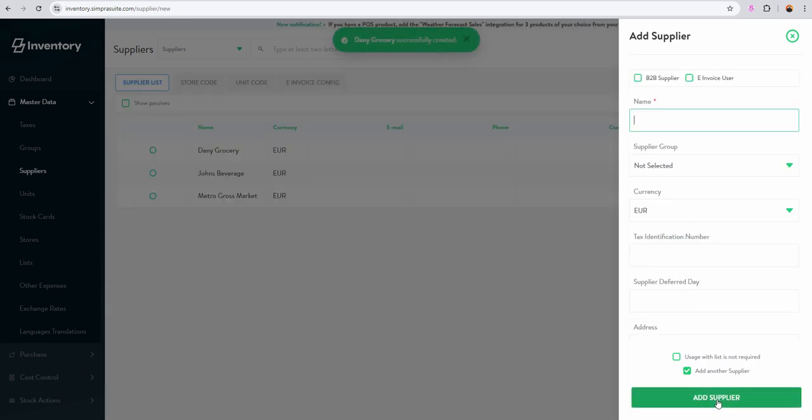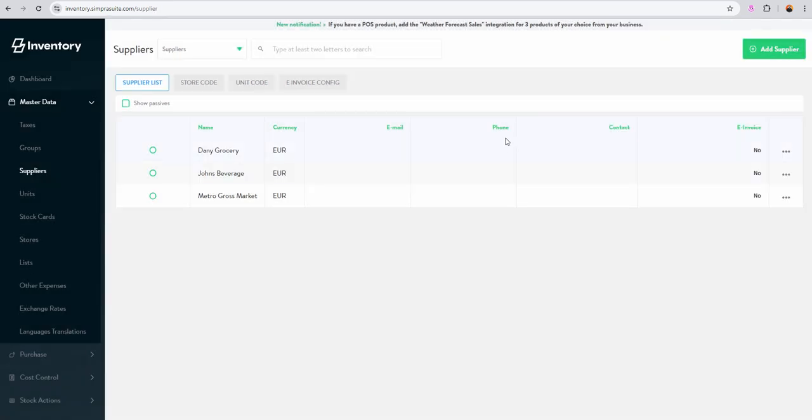And now our supplier has been added. We can delete the suppliers we have created if they have not seen any action. However, we cannot delete the supplier that has seen any action before. However, we can passivate it. For example, we can come to the Edit field of Danny Grocery and passive its status.